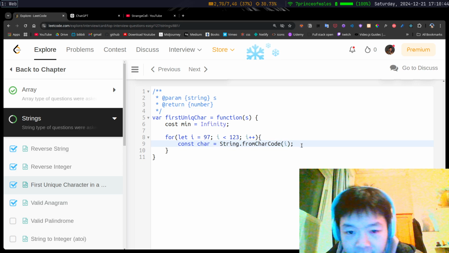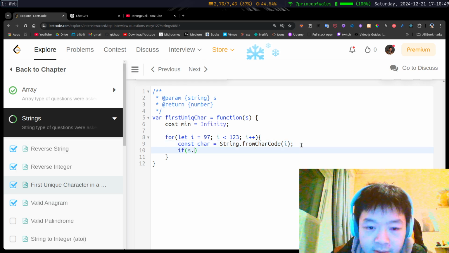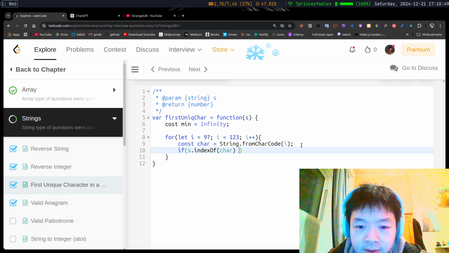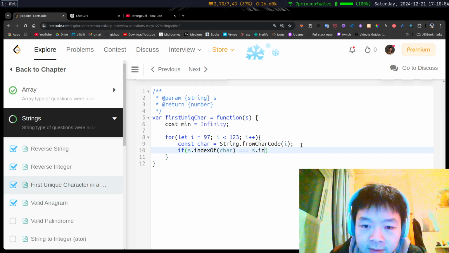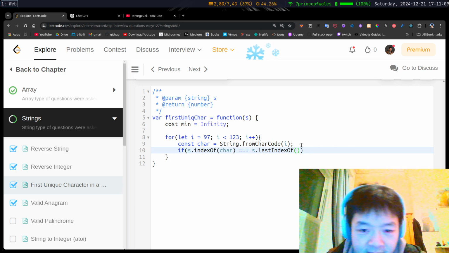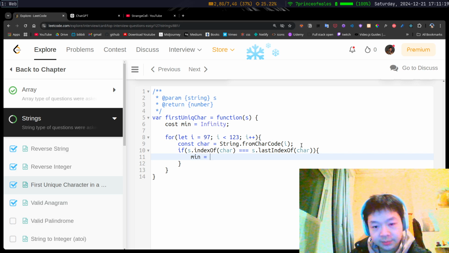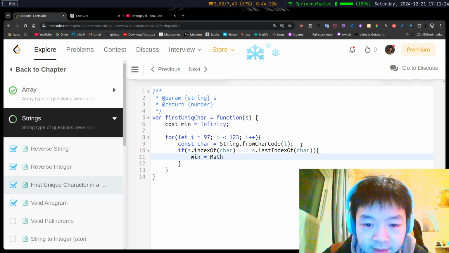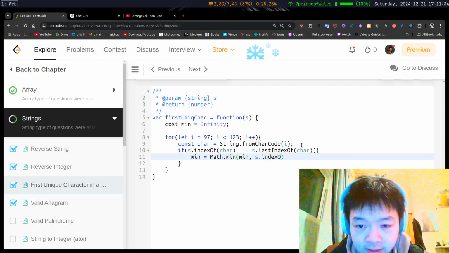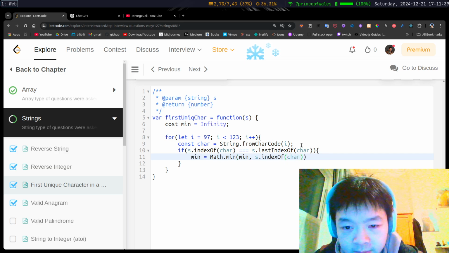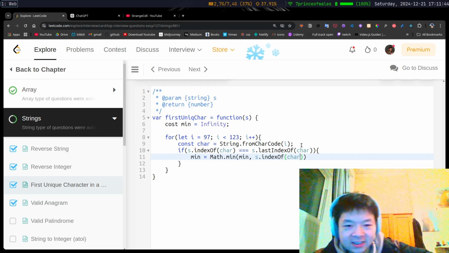We'll return the char, and if s.indexOf(char) is equal to s.lastIndexOf(char), then we update this value with Math.min of min or s.indexOf(char).